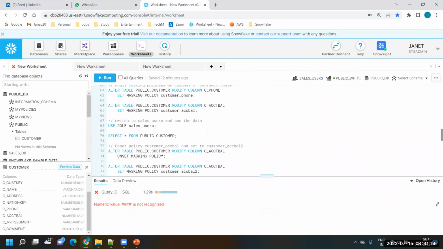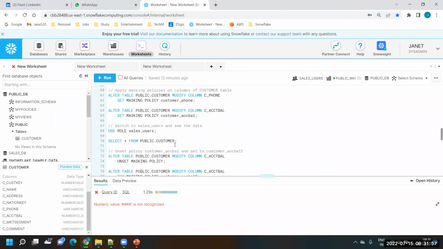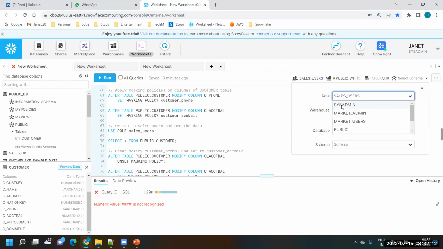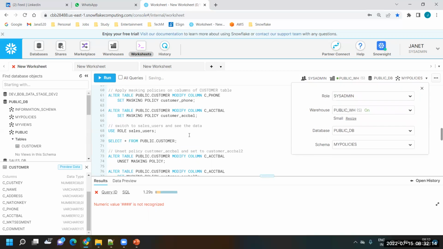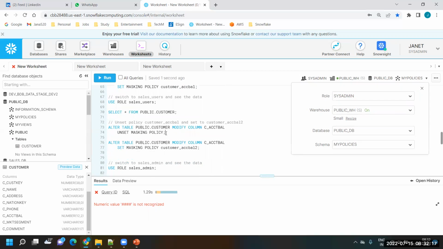How to change this? We are in the sales user, and we tried to select the data, but it is throwing an error. Now we have to change the policy. The sales user is not an admin, he cannot change the policy. So switch back to sysadmin. Okay, and you alter this. First of all, I have to unset this masking policy before altering it, and I'll set another masking policy. I want to change the masking policy, right?